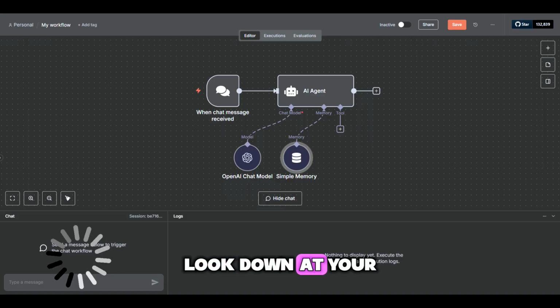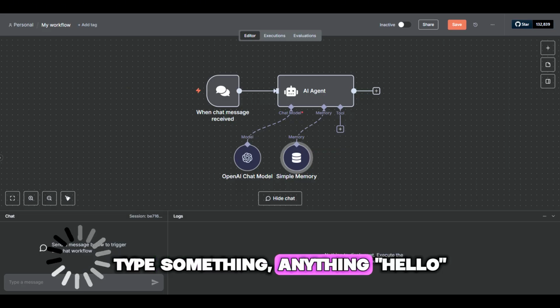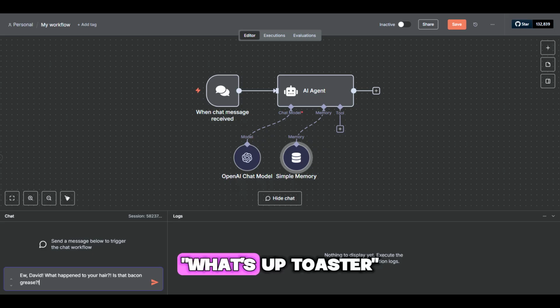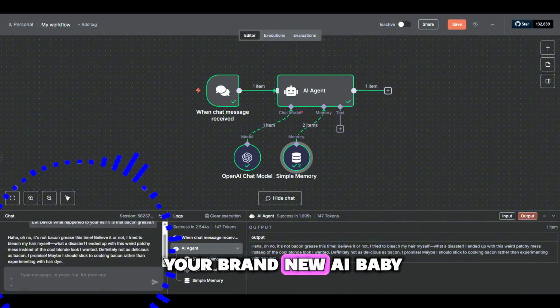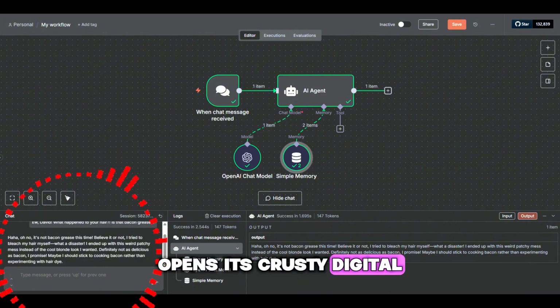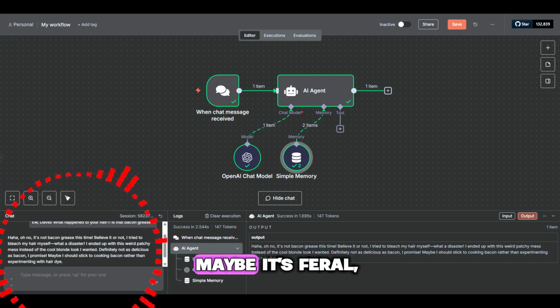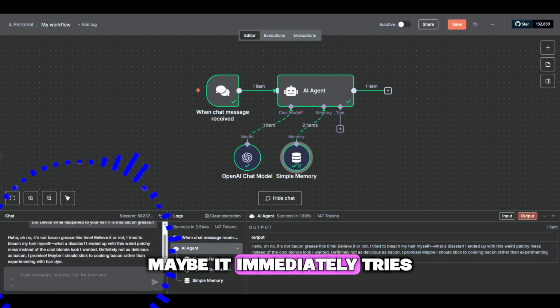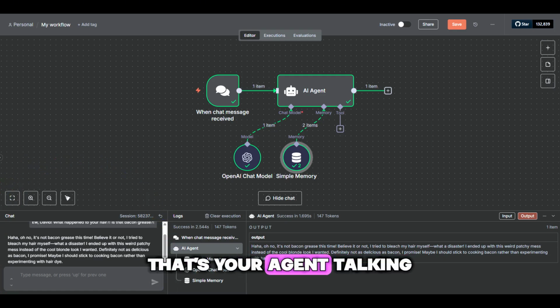Look down at your chat window. That's your summoning circle. Type something. Anything. Hello. What's up, Toaster? Do you love me, Senpai? Go ahead, hit send. And there it is. Your brand new AI baby opens its crusty digital eyes for the very first time and answers you back. Maybe it's polite, maybe it's feral, maybe it immediately tries to unionize. Whatever it says, that's your agent talking.